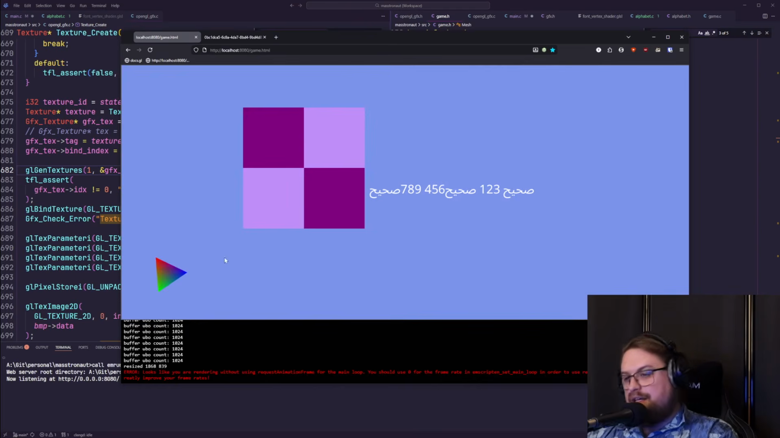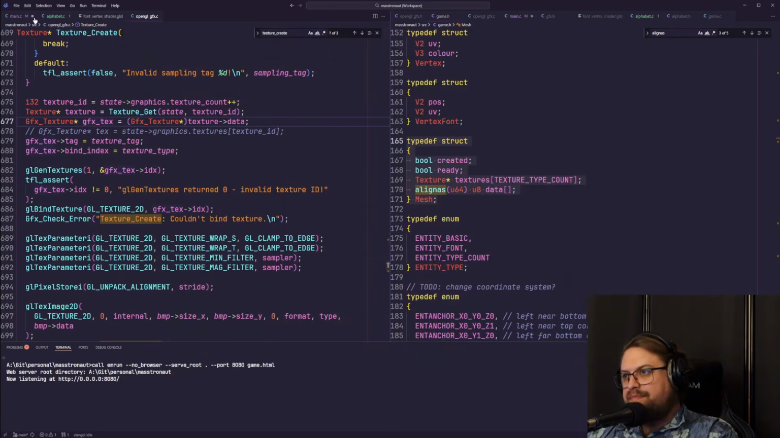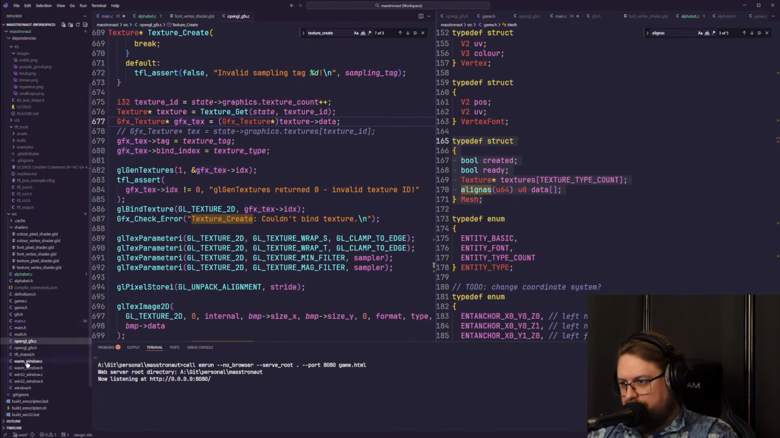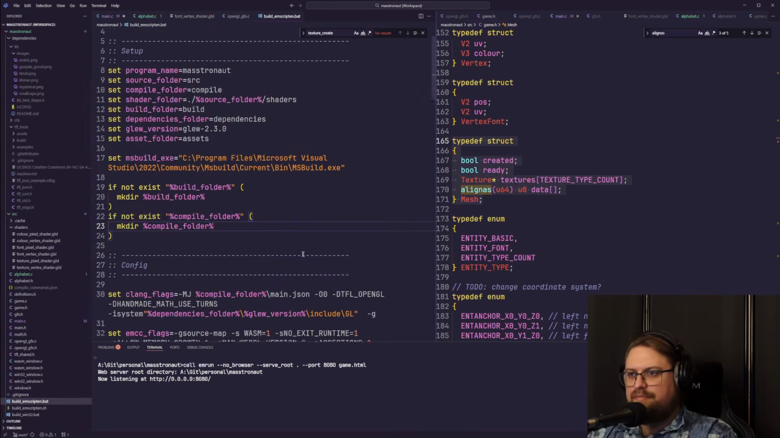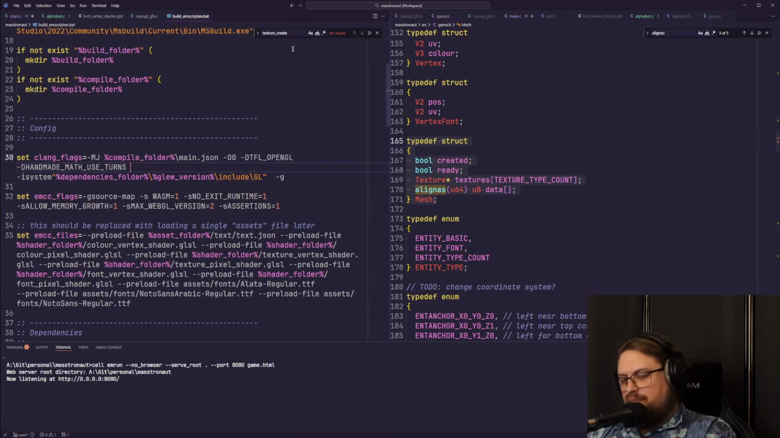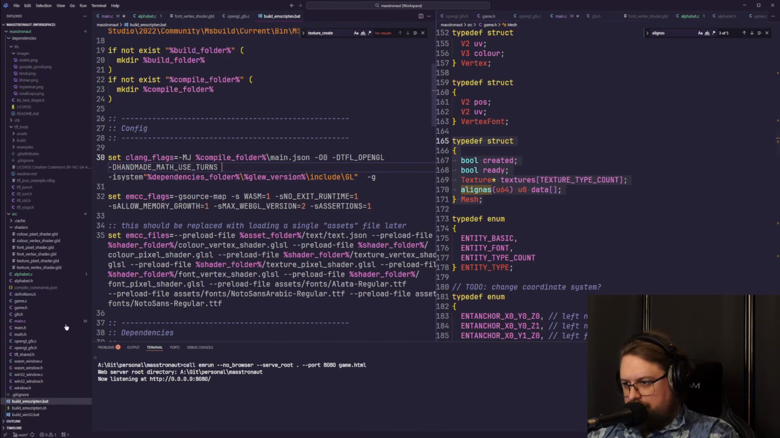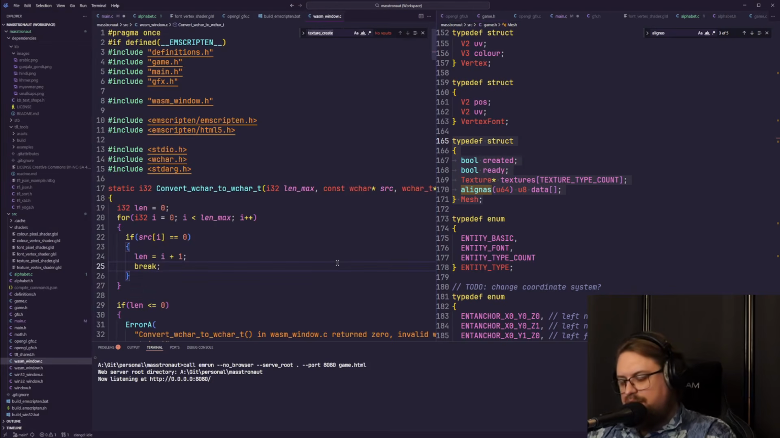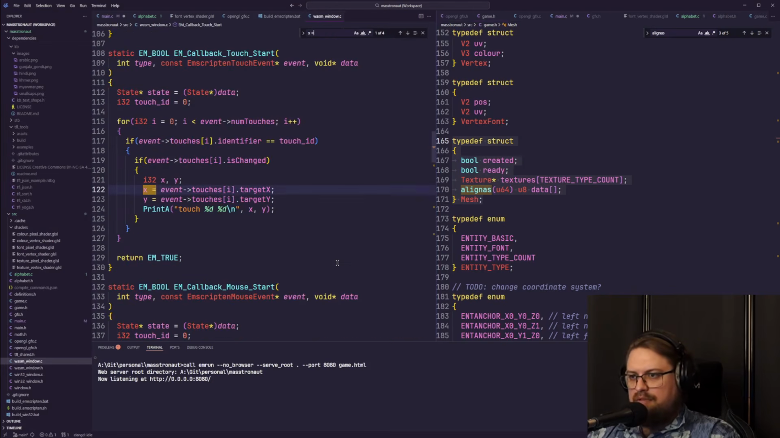Oh, and also one thing, the reason why this was not working was because in the build here, I forgot to use handmade math use terms. And then there was some window stuff or window wasm. Something in here, I just added the x equal.